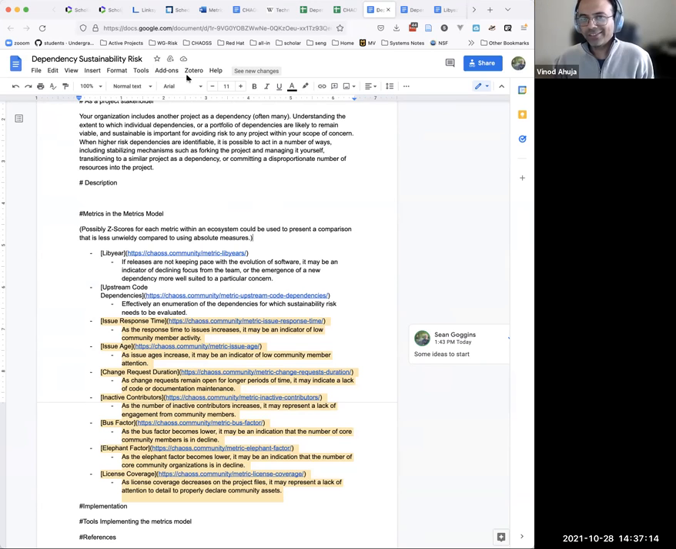What I feel is that the word sustainability is broader. We might narrow it down to the risk aspect of that, because sustainability is not only the risk aspect, it is broader. That's what I feel.